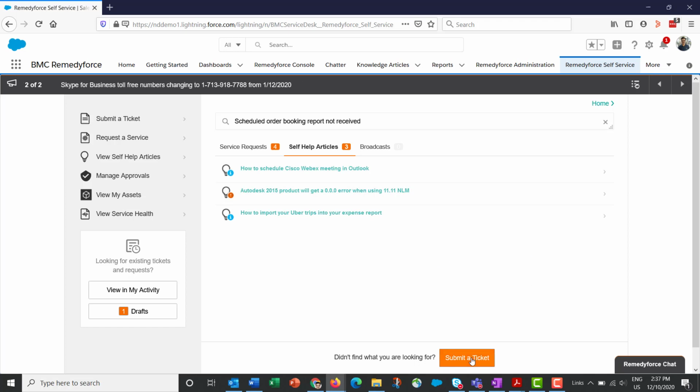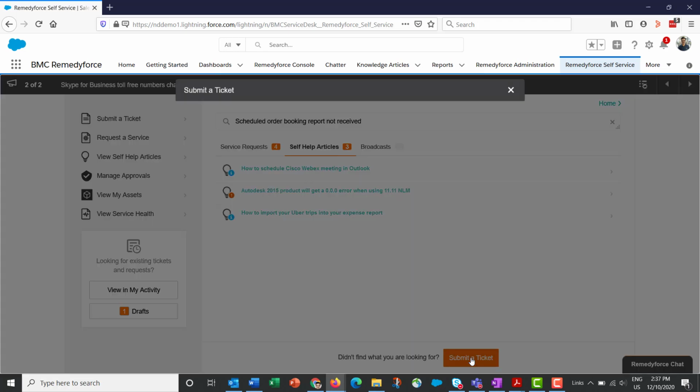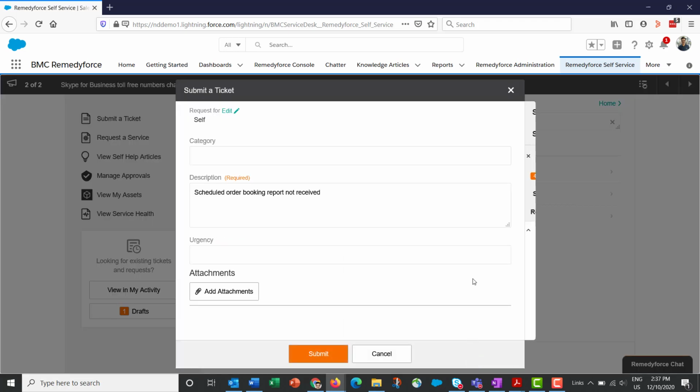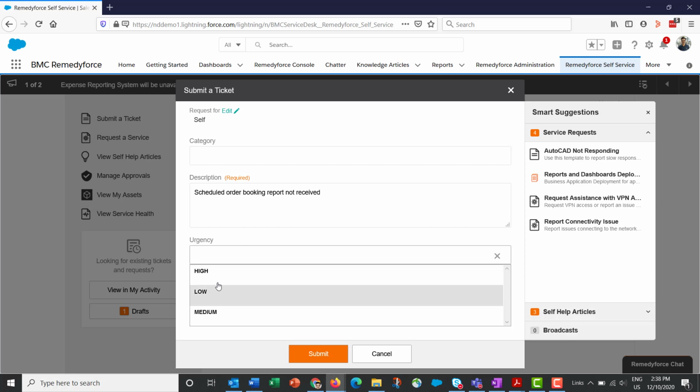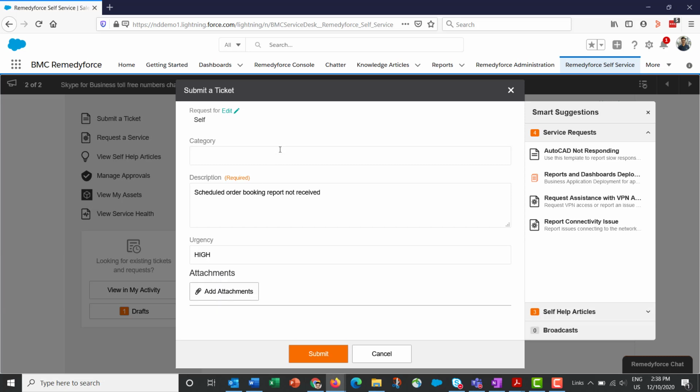I can submit a ticket right here from the footer, and clicking on that submit ticket button shows me a form, the ticket submission form. Not only that, my search string is automatically copied in the description field. I can also enter other fields on this form. So I can enter the urgency. I can enter a category, but it's not a required field.